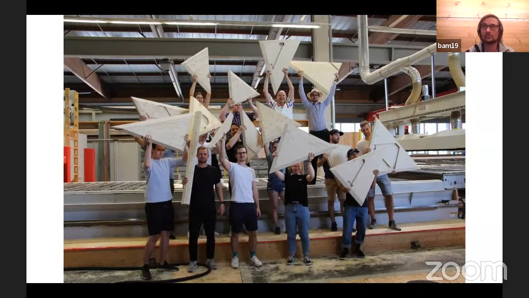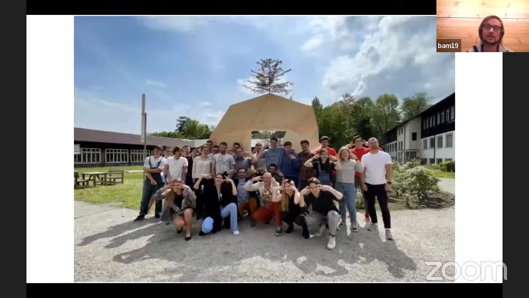We did this together with the Balterschwiler wood construction company. We were able to cut out these triangular plates and then assemble them in front of our campus.